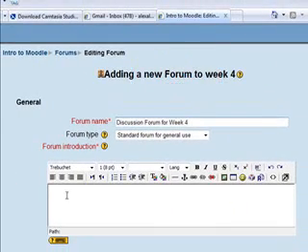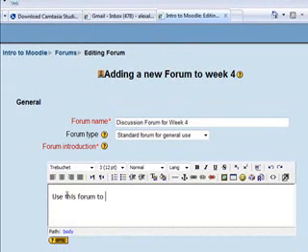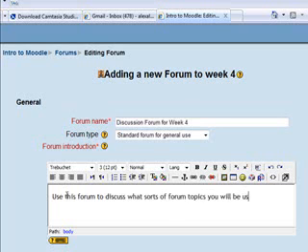Now in the forum introduction is where you want to put the actual question or topic that you would like to use to start the discussion in the forum. So let's say, for example, use this forum to discuss what sorts of forum topics you will be using in your course shell.